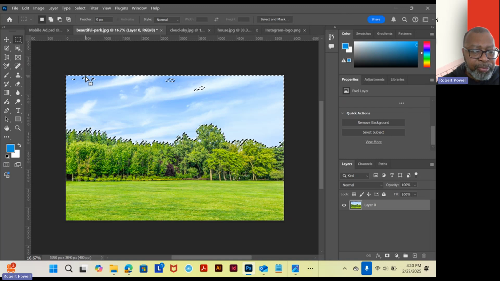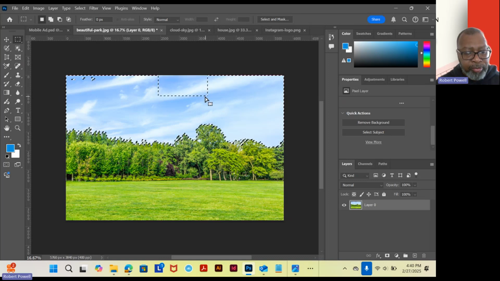On the PC, it's going to be Alt or Control. I think it's Control. You can go in and just remove the rest of this, or hit Shift, click, hold, drag, and get rid of the rest of that.